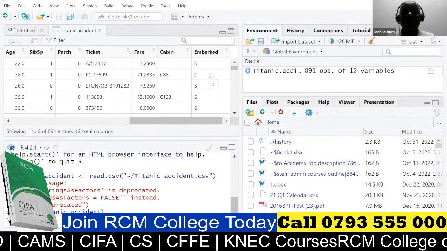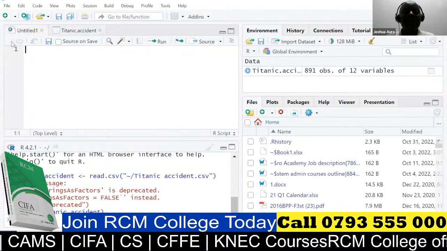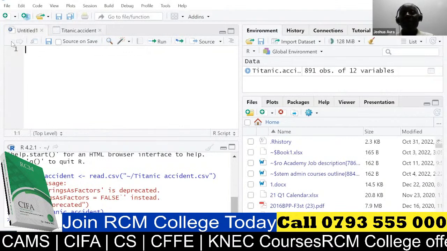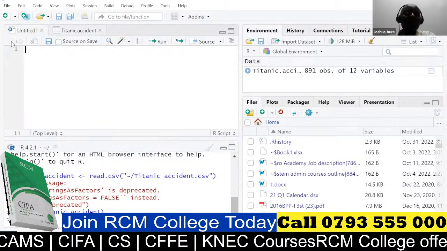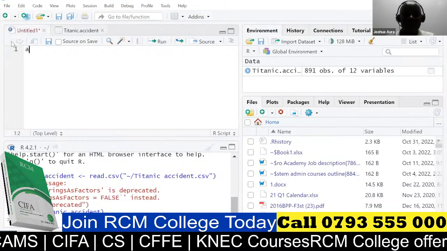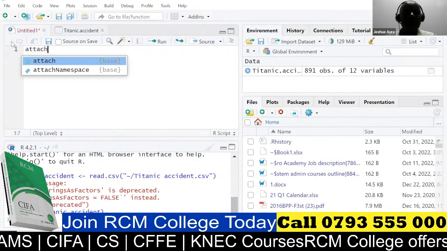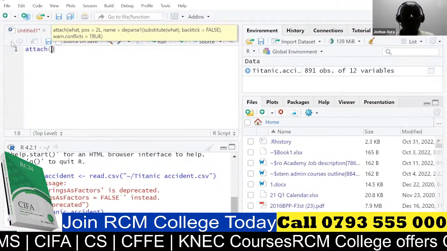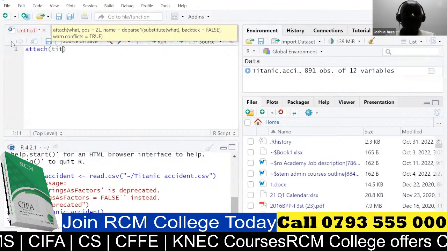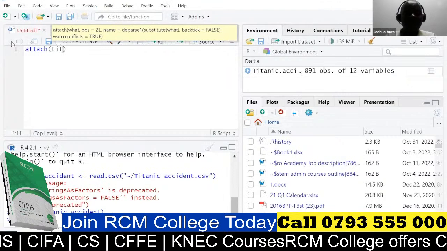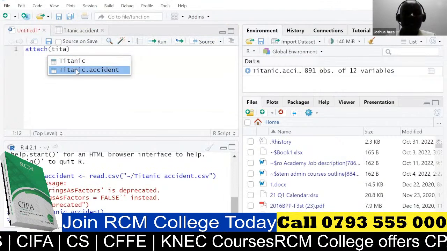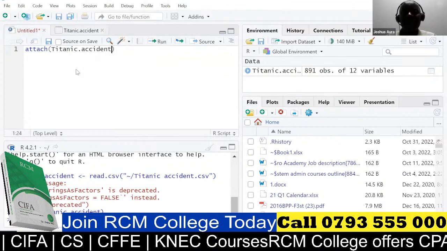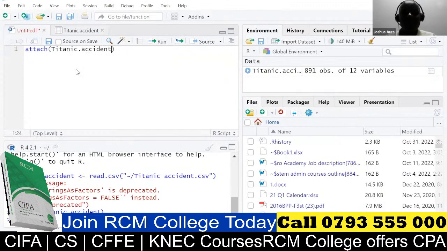Great. So then I would want to start my scripting. Before I start anything with scripting, I would want to first of all attach. Attach is a very important aspect. So I'm attaching this Titanic. As I start typing, it will come up. I can see it is here, Titanic accident, right? And then I'll be able to run the script.